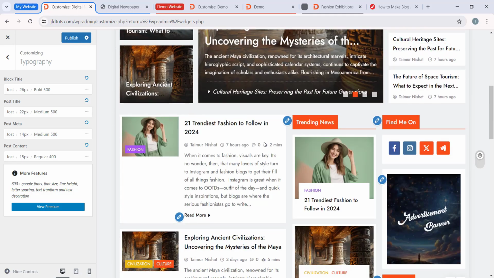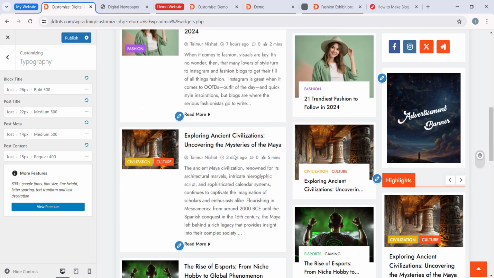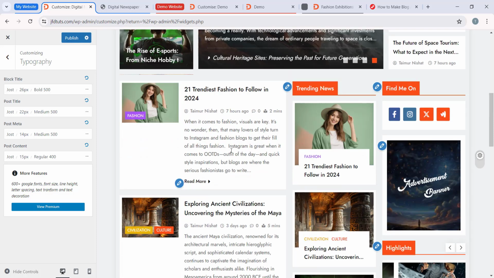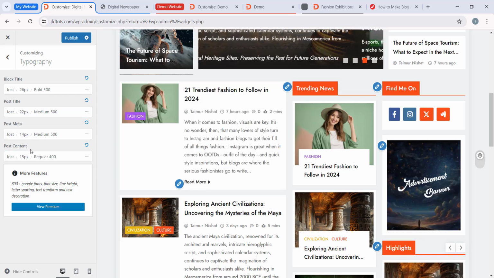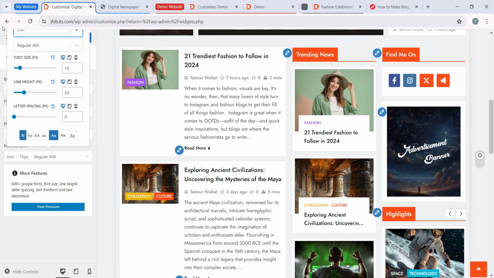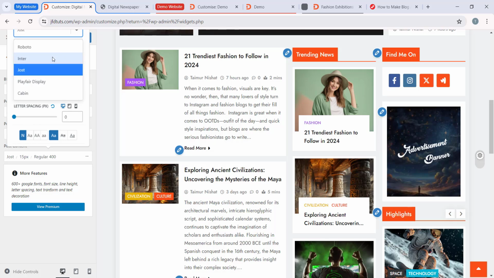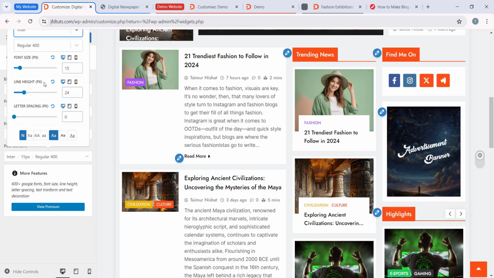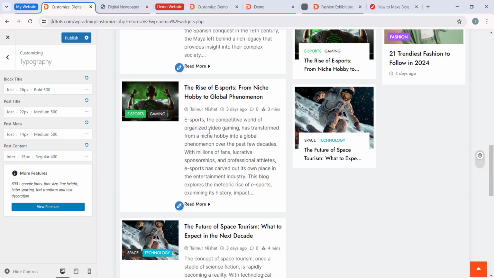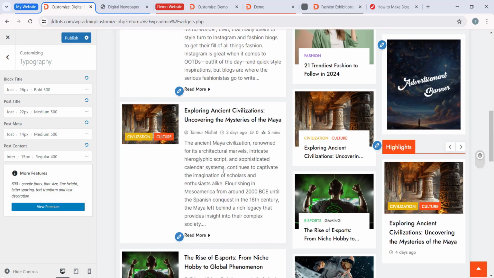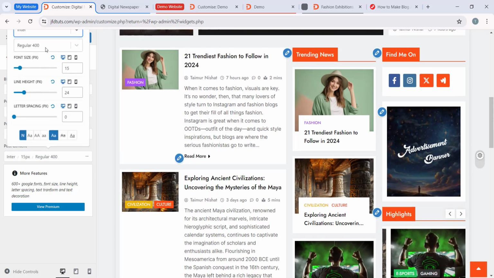Every font is perfect, but I don't quite like this paragraph text here. I don't like this paragraph's font family. So we have this post content. If we click here, we will have the font family options. For the paragraph or the post content, I'm going to select this Inter. All right, and now as you can see, this paragraph font family has been changed, and it's actually looking much better than this Jost font.